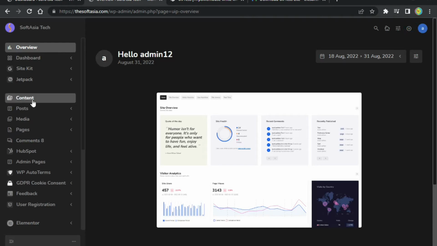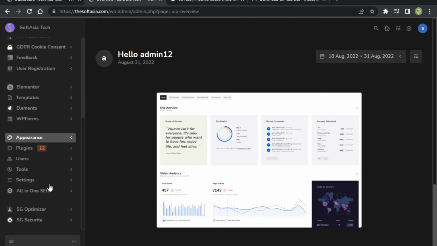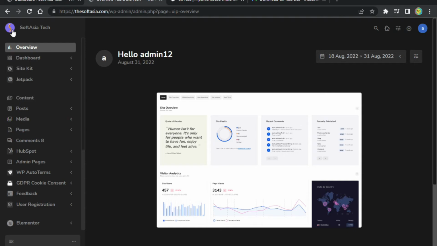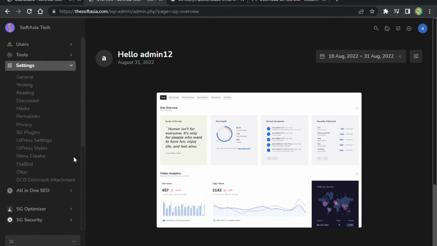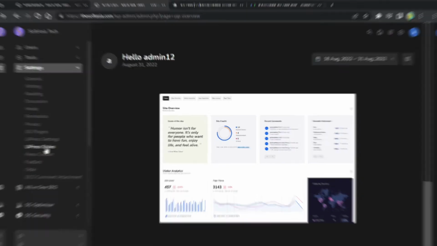In the right sidebar you can see a bunch of other options, like you can rearrange them, change the colors of them, and at the top you can see I have added this logo and also I have added my site tagline. So first of all, what you have to do, you have to add this UiPress plugin into your WordPress website.